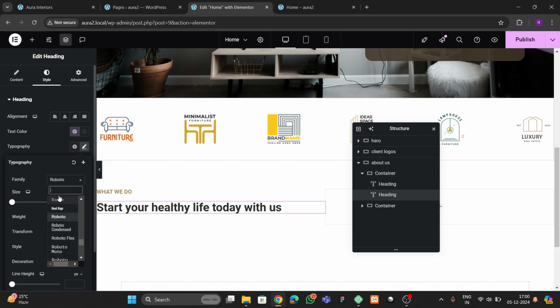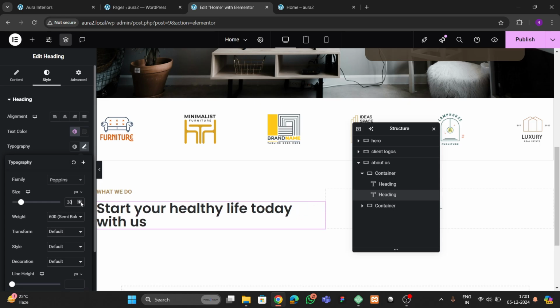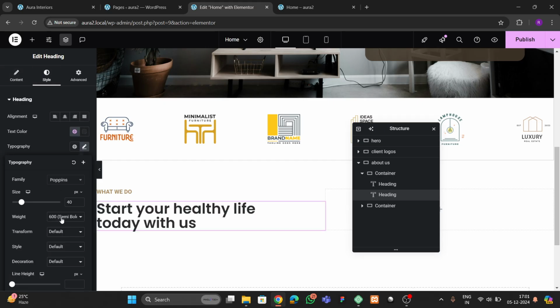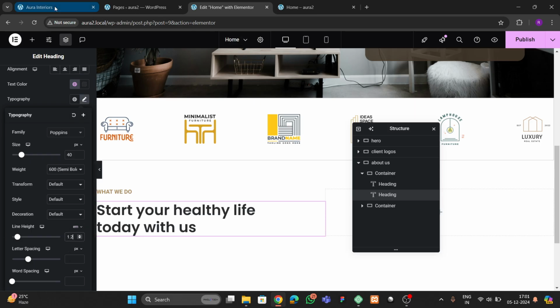Okay, so now we can go to this and choose Poppins fonts. Let's increase the font size of this. I'll keep the font size at 40 pixels, and we can add a BR tag after the word life. So let's add a BR tag here. Also, we can increase the line height a little bit. Let me choose the EM value, and here we can write 1.2 EM.